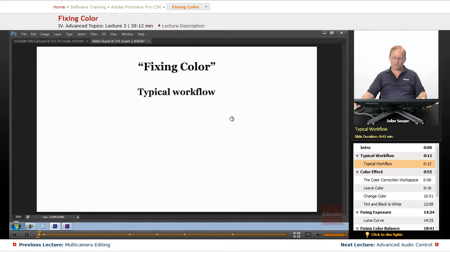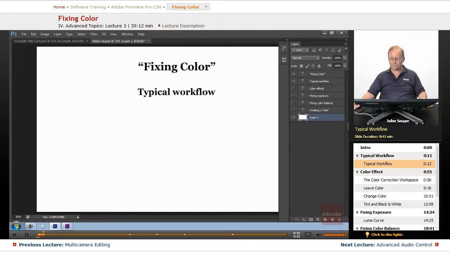Now, the first thing we want to talk about is the typical workflow. There's two separate workflows that you can do with Premiere for fixing color. The first one is fixing it inside of Premiere, and that's using the different video effects that are available inside of Premiere to do your color correction. And then there's also sending it to SpeedGrade. And I'll talk briefly at the end about sending it to SpeedGrade. But we're going to talk in this video about doing it inside of Premiere.